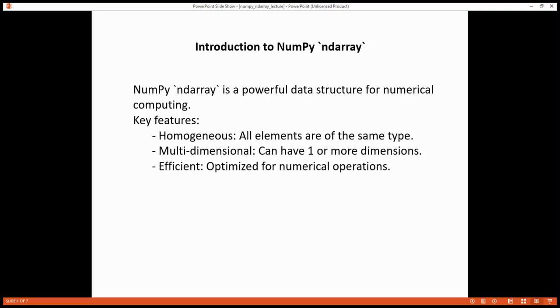Introduction to NumPy arrays. A NumPy array is a powerful data structure for numerical computing. Key features: homogeneous, all elements are of the same type. Multidimensional, can have one or more dimensions. Efficient, optimized for numerical operations.